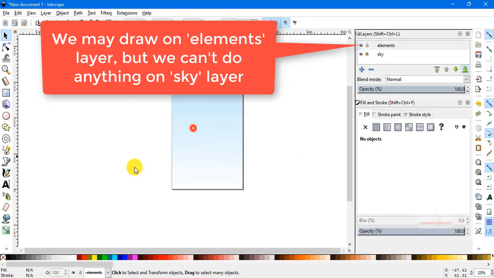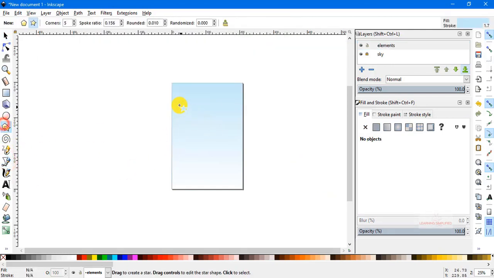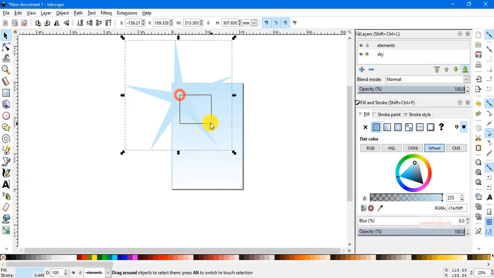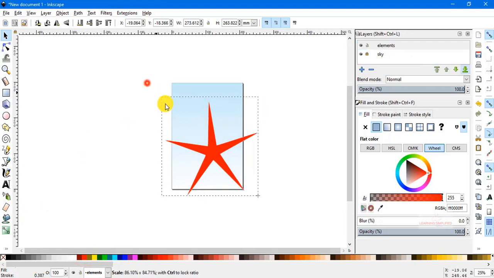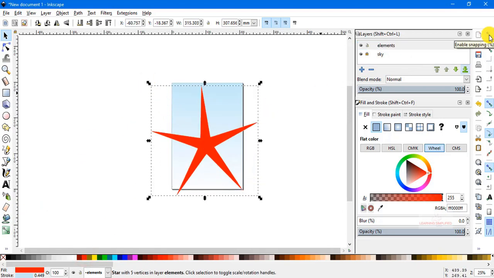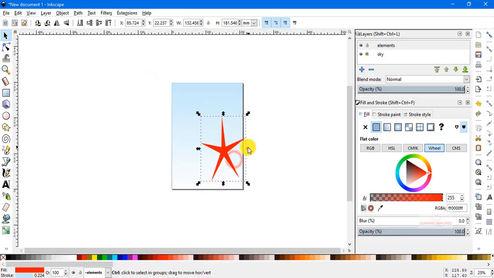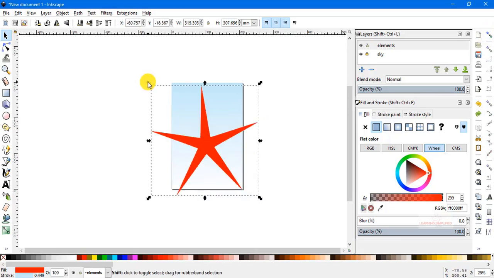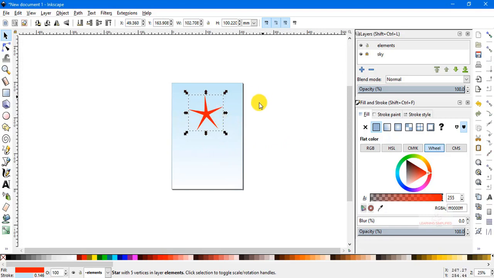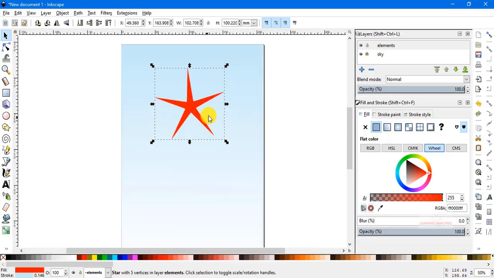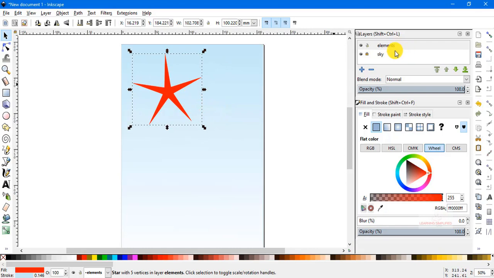So first of all, let's delete it, and say we are now creating a star here. We have drawn a star, or a polygon shape, into this second layer, elements. Let's change this star color here. First of all, just disable this snapping option right over here, and we press Shift and Control and drag it down to maintain the aspect ratio of this polygon. Okay, now the star has been drawn on top of this elements layer.